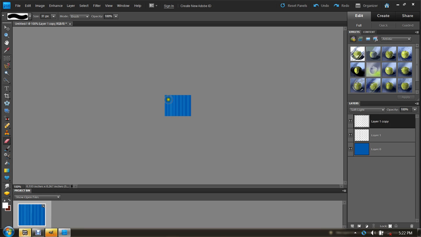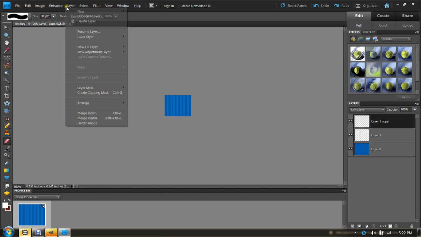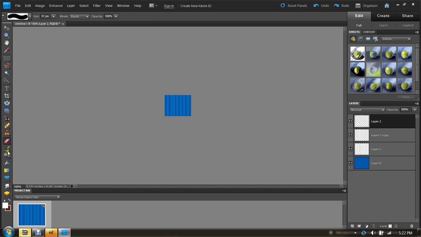You can truthfully do this any way you want. It doesn't really matter. This is just a basic one. That is not very hard to do. Now you're going to want to take this brush, just any brush really.